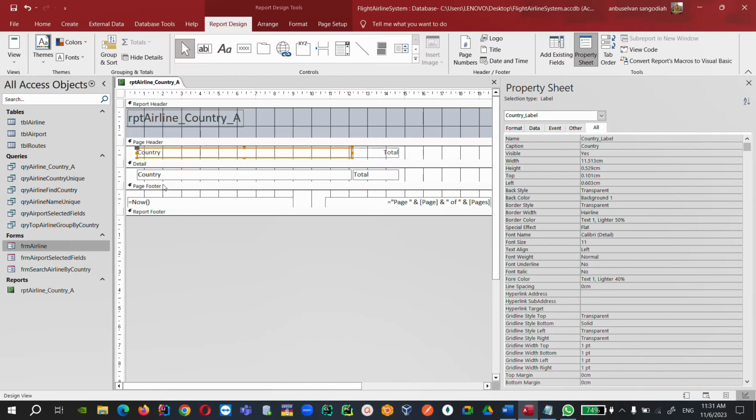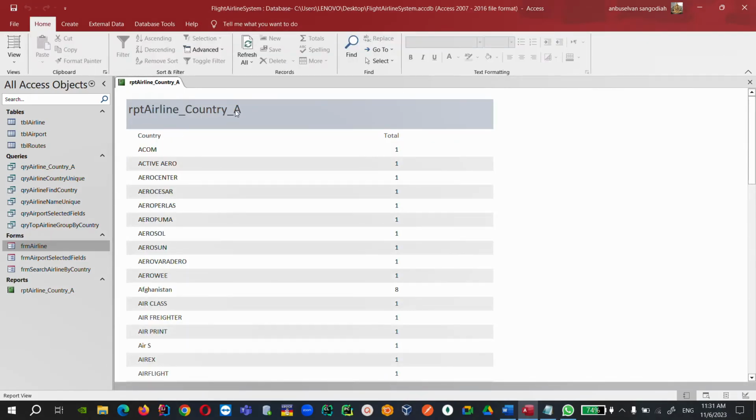Reports have a few sections. This actually will show the details. This one shows once for each page, so for each page you will have this. This is also the page footer, on each page. Report footer appears only once in the entire report. So when you go to report view, this one is only once.